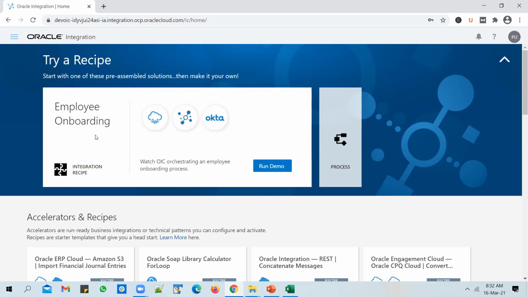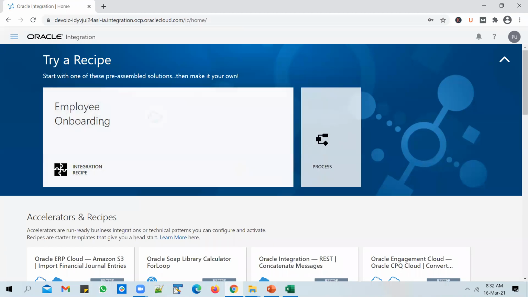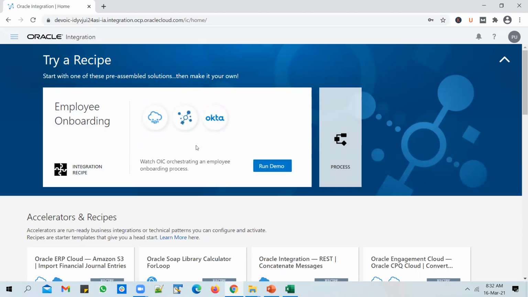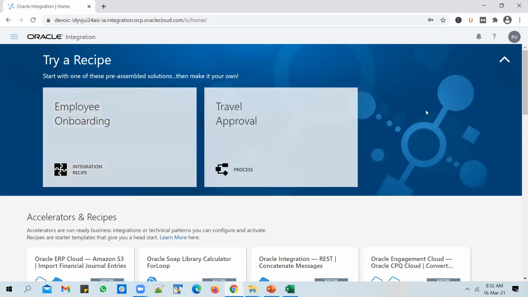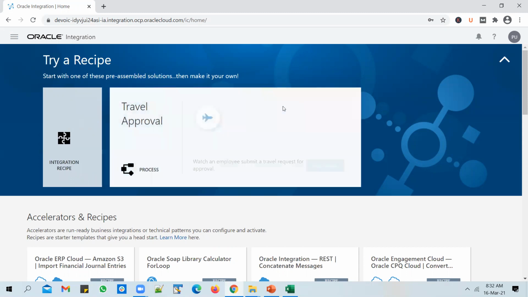So it's not as if, since you are using an integration recipe given by Oracle, you won't be able to make any changes, nothing like that. You can make a copy of this, and then you can change the bits that you want, and you can quickly activate an integration and bring it up and running. So when you start building components in OIC, you're not on your own. You can make use of some of the pre-assembled solutions given by Oracle, be it integrations or a process.